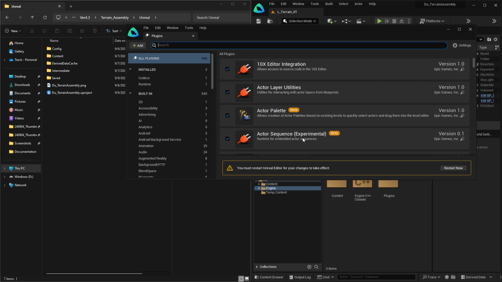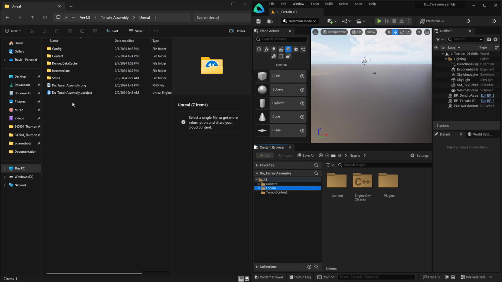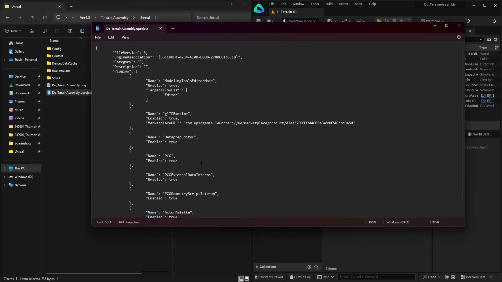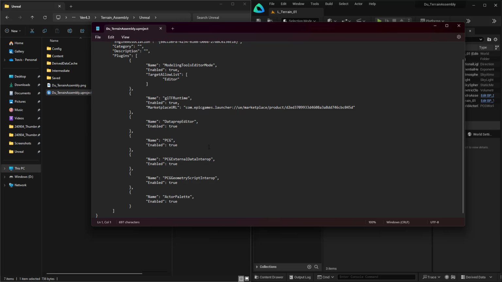So the second way we can edit plugins is by coming to our uproject in a file browser. If we right click and open this with Notepad, you're going to see all the plugins that you have enabled or disabled, anything that's overriding the engine settings. So if we wanted to enable or disable from here, we just come to enabled and change it from true to false, and vice versa, change it from false to true. Now, once again, this is just an override. So this is going to work on a per project basis. If you wanted to copy this stuff over to another project, you could do that.